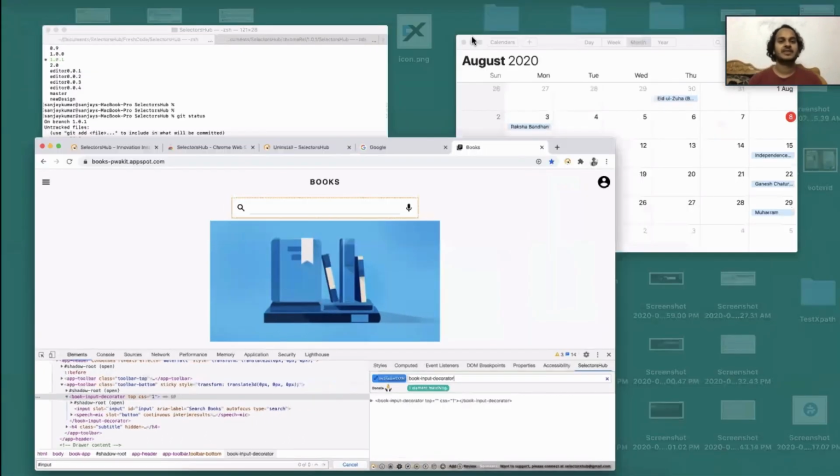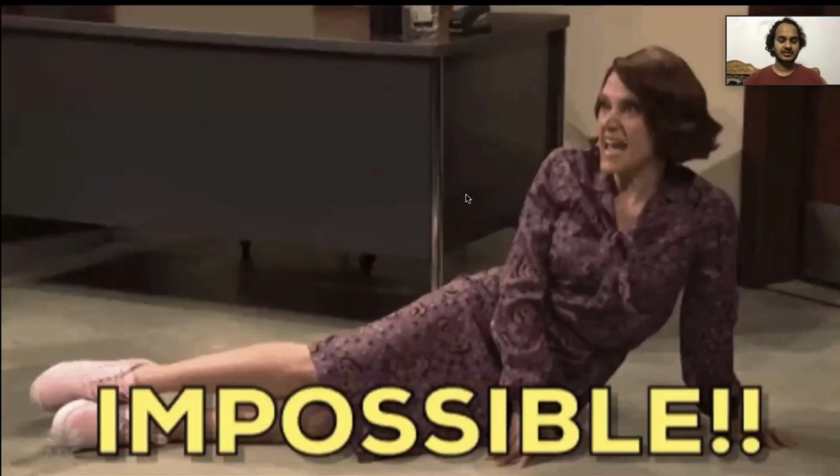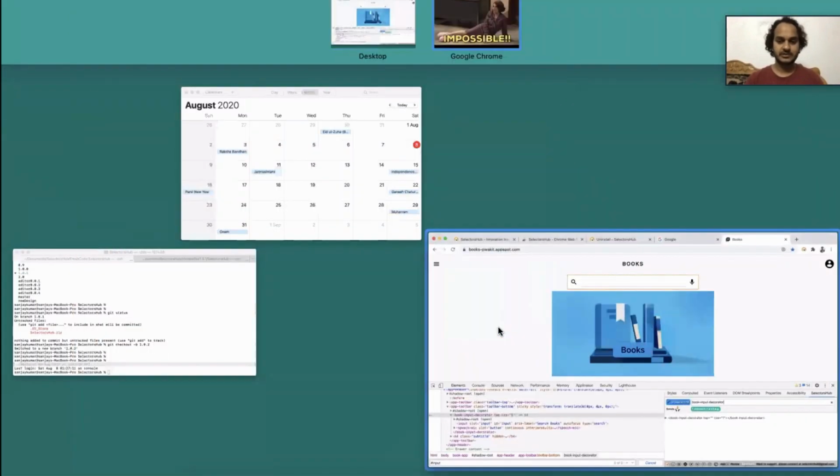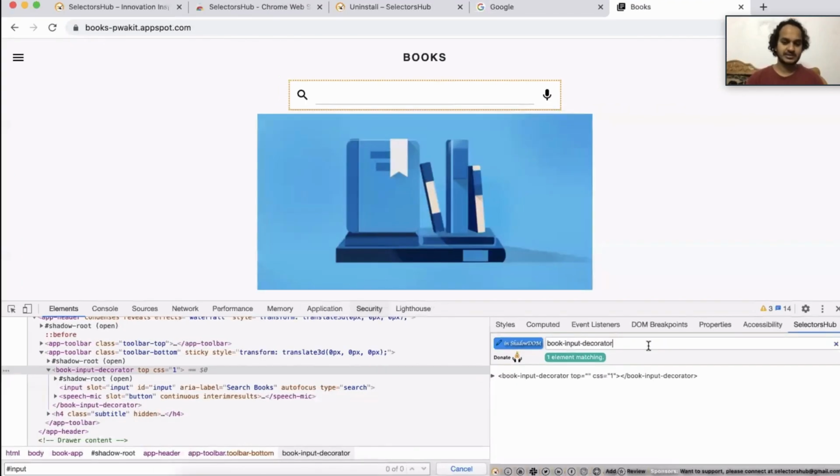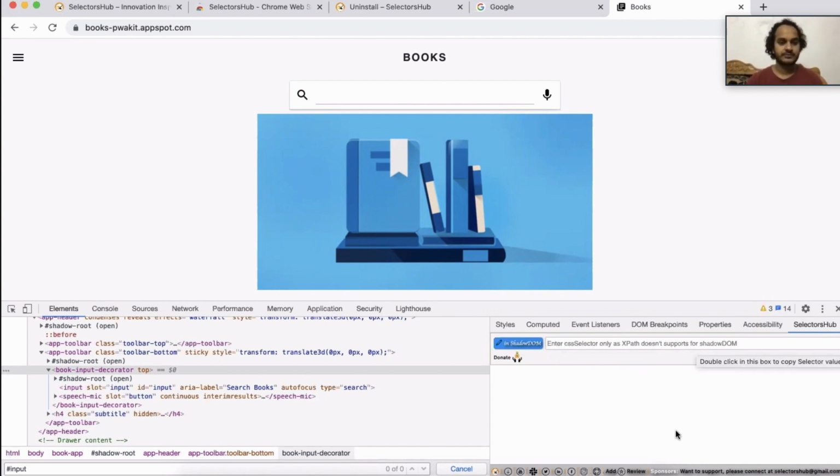This is the XPath, right? This is the CSS selector, because XPath doesn't support shadowDOM, so we have to write a CSS selector. Here is the instruction given in SelectorsHub as well: enter CSS selector only, as XPath doesn't support shadowDOM.